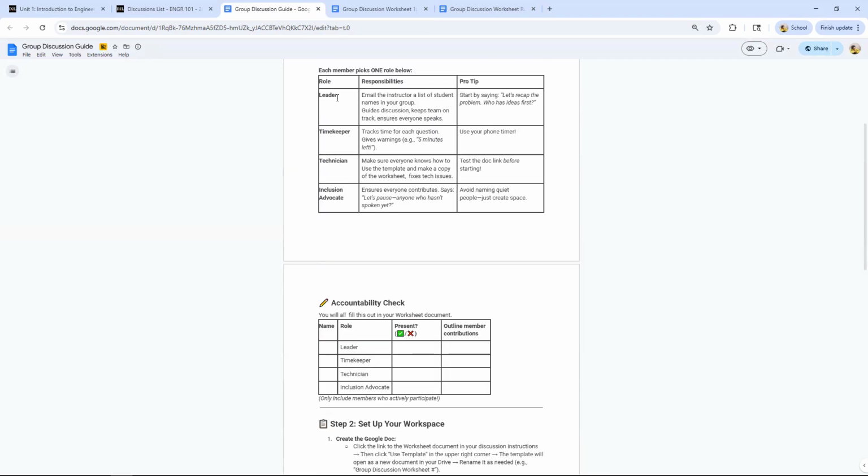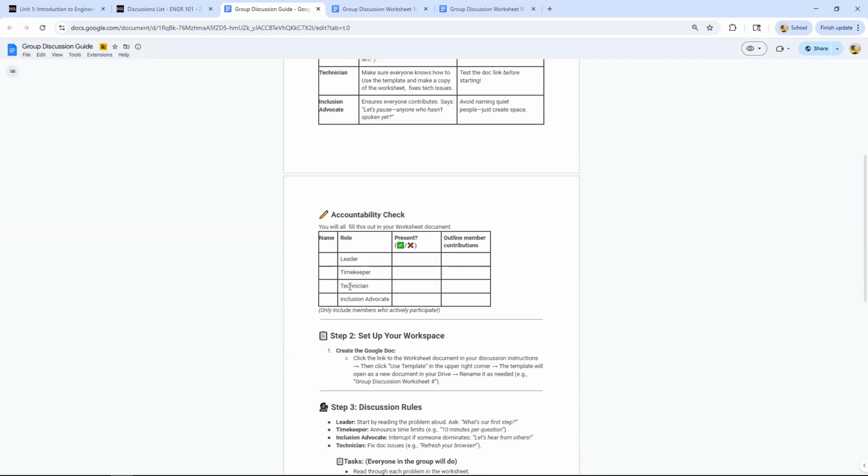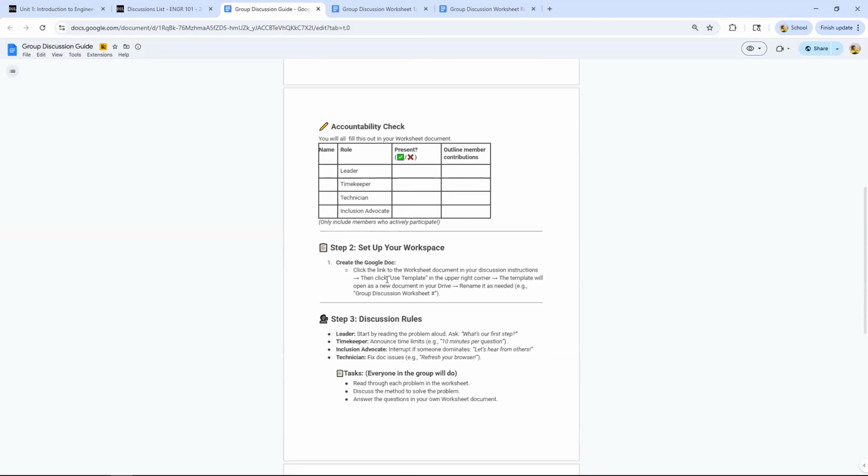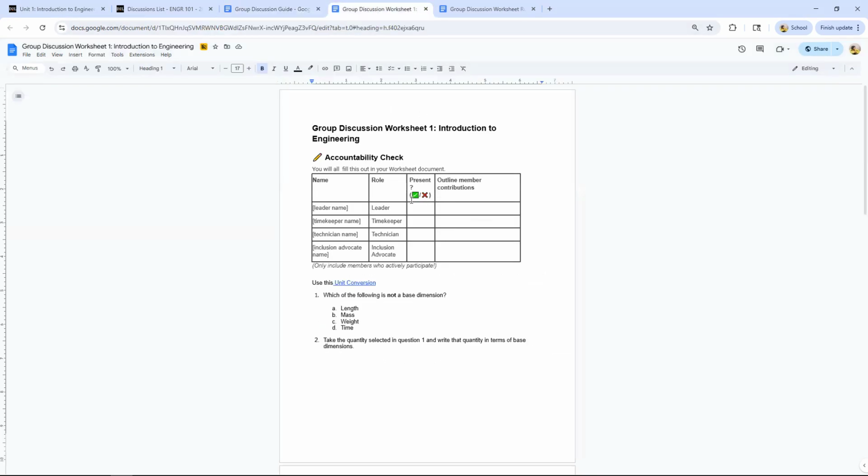And based on the roles that you pick, then you are going to fill out this accountability check in your group. So at the top of your worksheet file, all of you should have this accountability check, which is already here. So you just need to fill it out here before submitting.